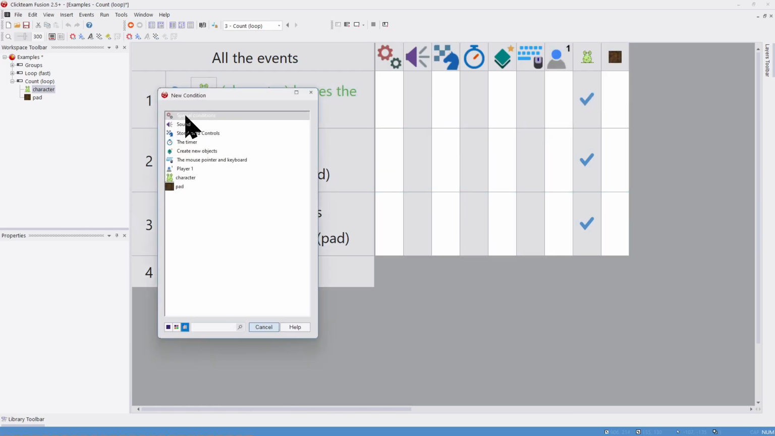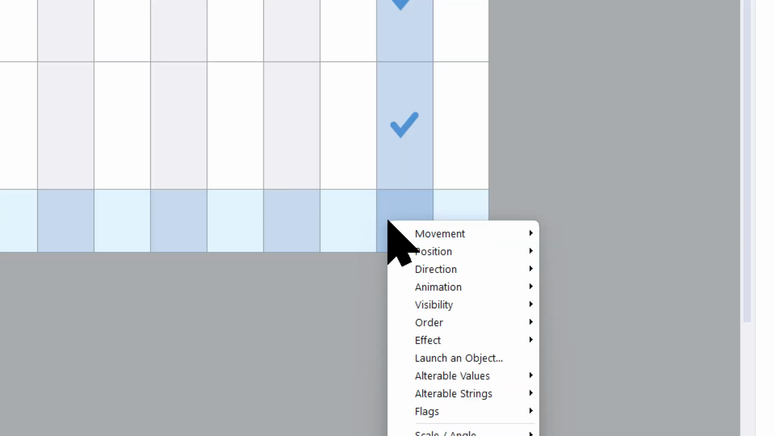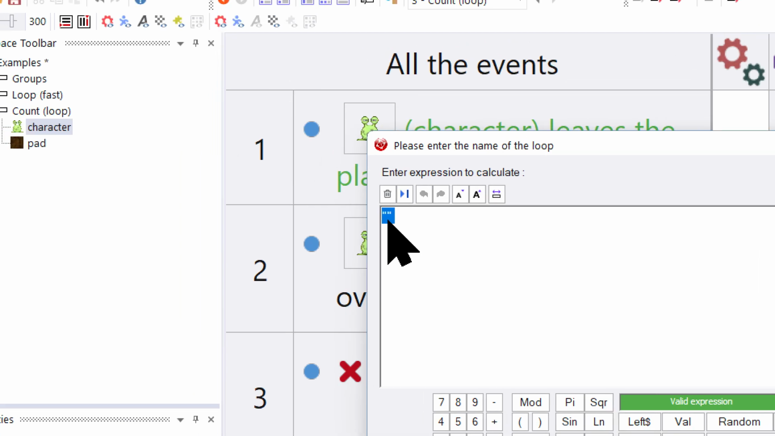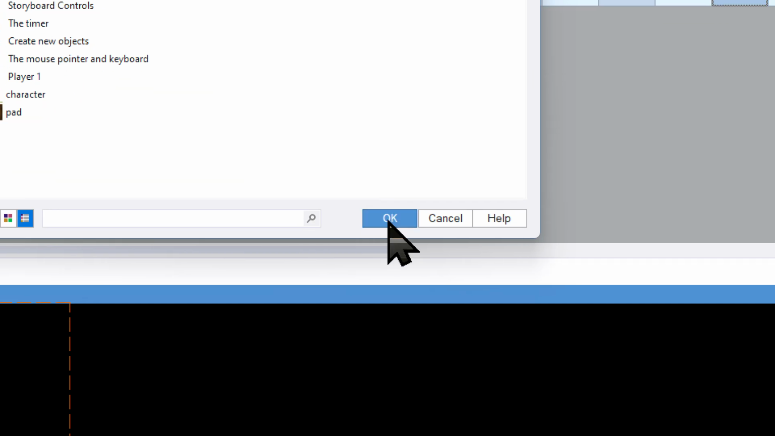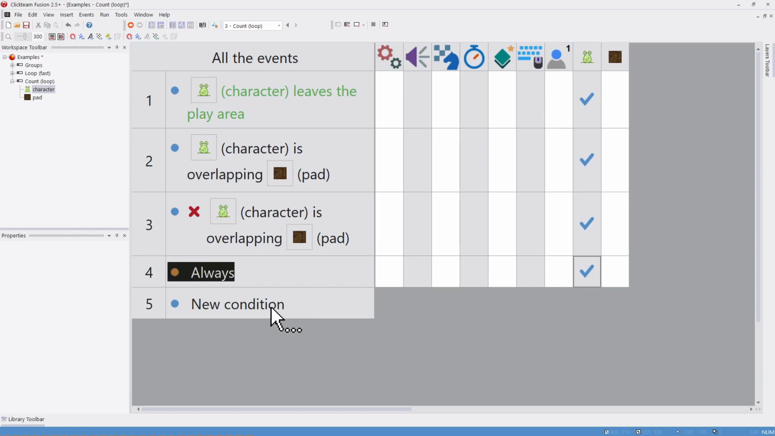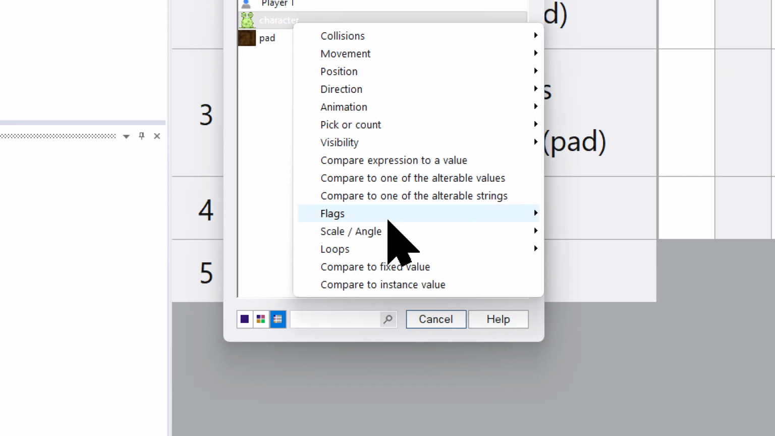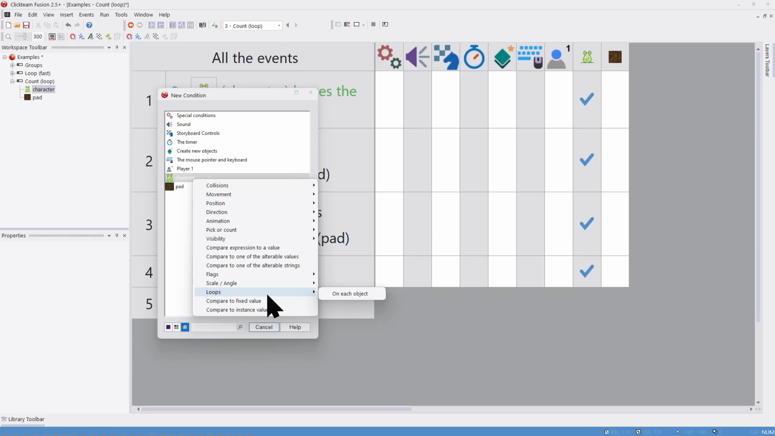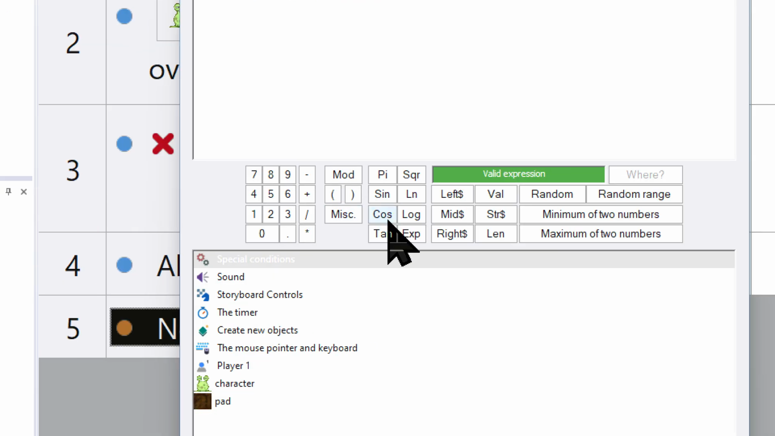So under new condition, under special, I'm going to add always. Under the characters, I'm going to right click and choose count for each object. And then I'm going to give it a name. So make sure that your spelling is right and you choose a simple word or phrase that you can easily spell, and put it inside the speech marks. Then a new condition for the character, and this time it's not under count, it's under loops. So just be aware that it won't be called count, it's loops. And we'll enter the name of the counting loop that we started.